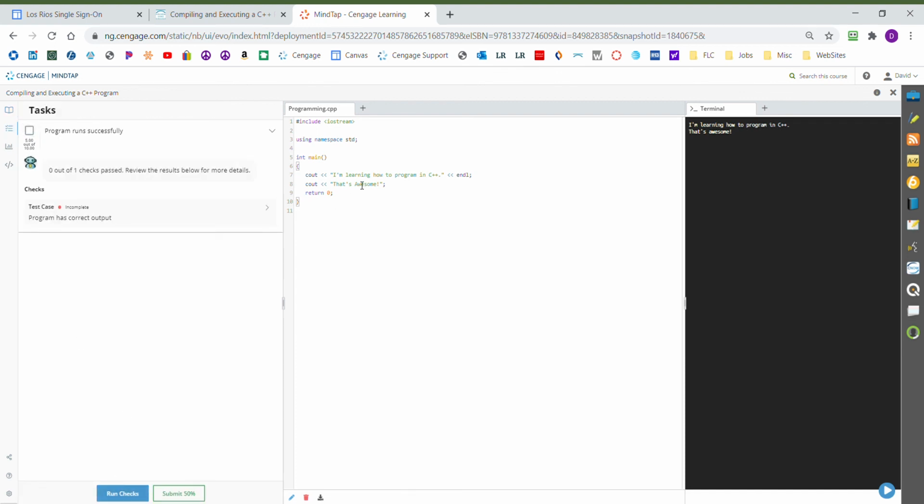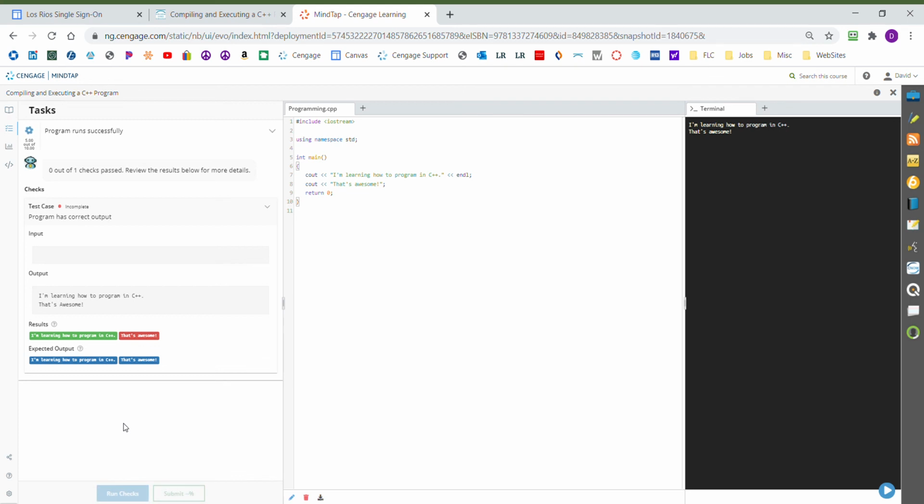So when I ran the check, you can see here that it didn't match. That's what that red box means. So we'll go ahead and change that to a lowercase a, rerun the check. And you can see in this green button, now it went from 50% of the points to 100%.